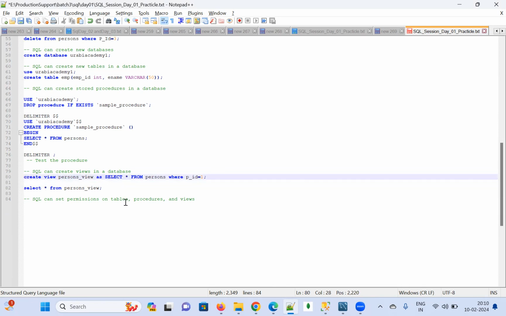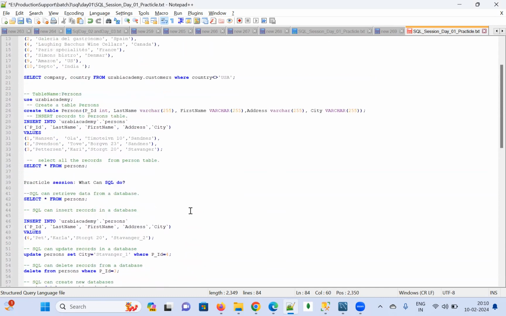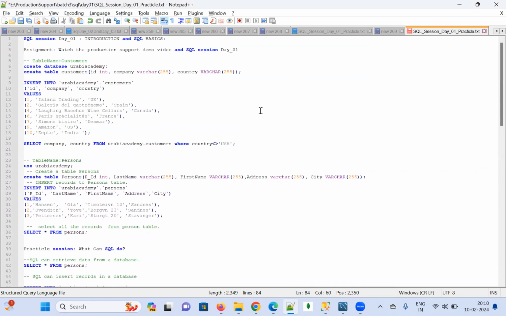Apart from this, SQL can set permissions on tables, procedures and views. We can do all this practically. In real time we are going to work on these commands, guys. Anyone has any doubts, guys? All good?